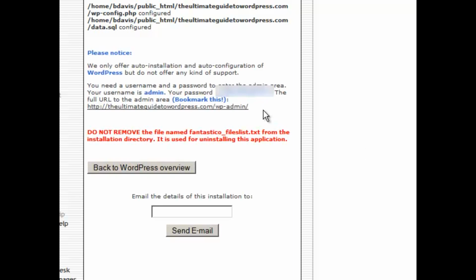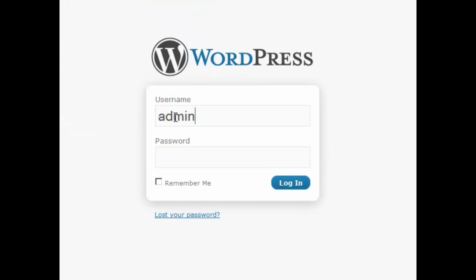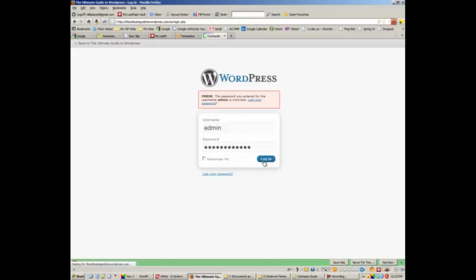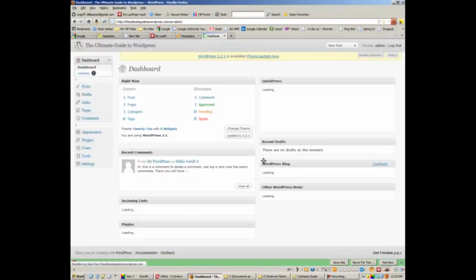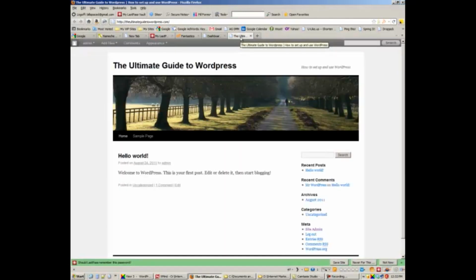And then what you want to do is record your password. Your username is admin. And then you want to click on this link in a couple minutes. It may not work right away, but it will work in a few minutes. So this is what it looks like. So I would suggest that you log in. There we go. This is what the website looks like by default. And that's it.